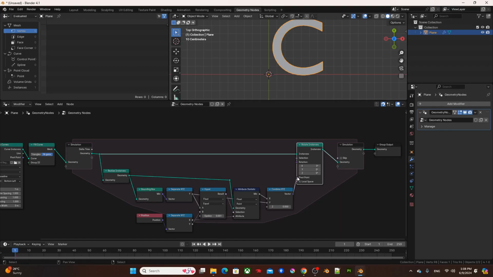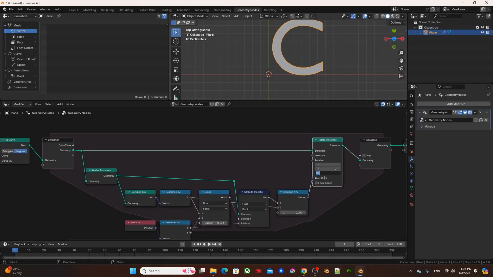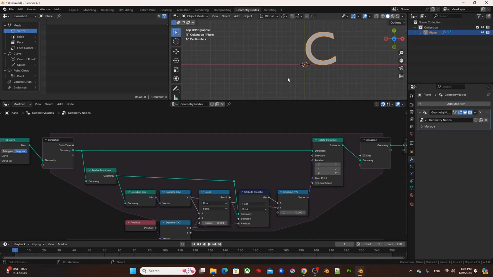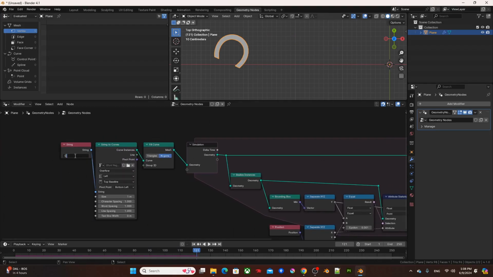So if I were to plug a value into rotate instance Z, say 5, and I go back to the first frame and animate, you can see now it's rotating, right? Well, rolling. So I'm just going to change it to A to show you how it works with A.